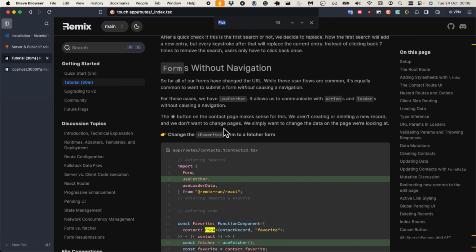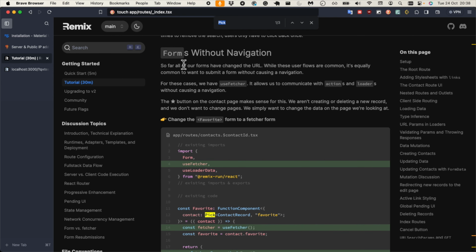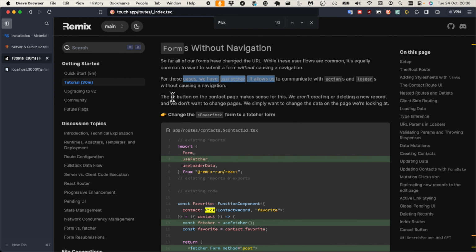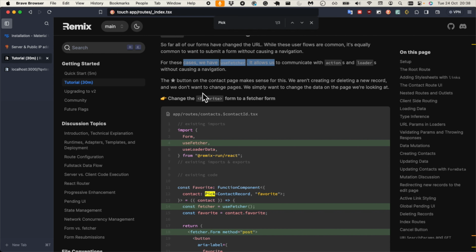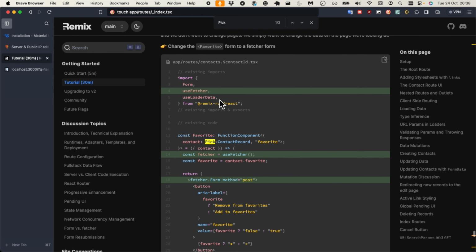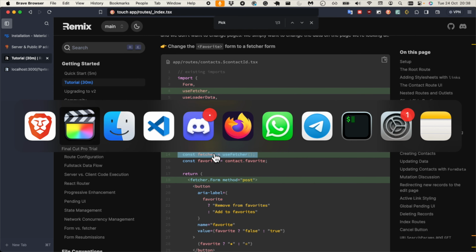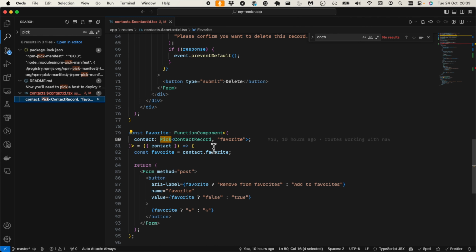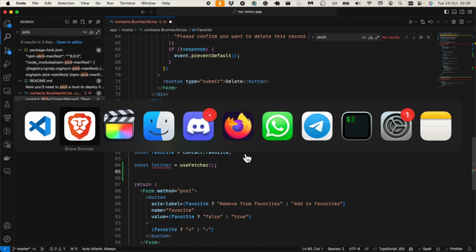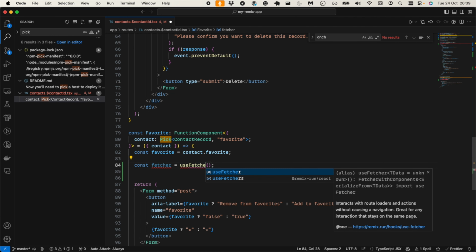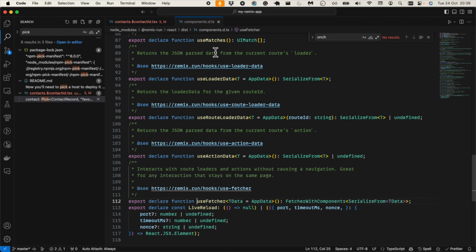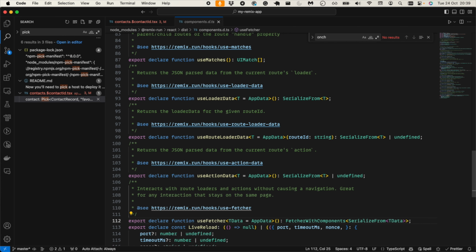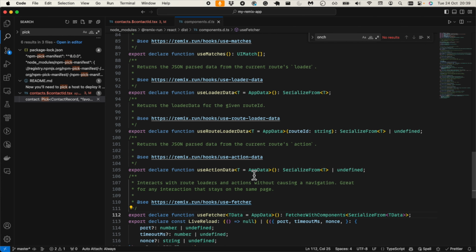So if you've been with me so far, well done. We're coming near the end of the tutorial. So now we want to do stuff with actions, and we don't want to have a navigation. It's going to be useful for a star button. So if we go to our component, we can use this thing called fetcher. It interacts with route loaders and actions without causing navigation. Great for any interaction that stays on the same page.